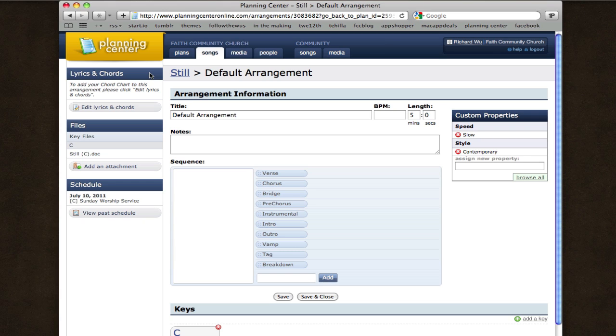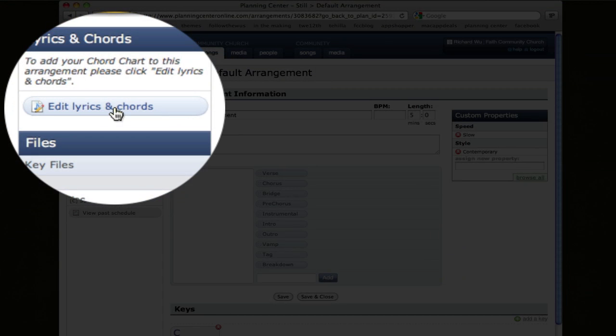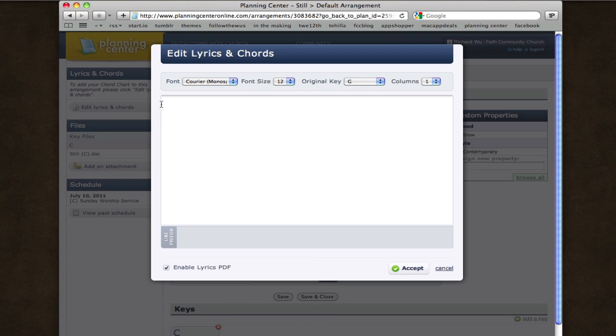And this is a section where you can actually input chords and music and lyrics directly into the Planning Center online itself. And so what we're going to do is find some lyrics of Still and find some music of the song Still online, and we're going to copy and paste them into here. So for instance, we haven't copied them yet, but if we click here, Edit Lyrics and Chords, it gives us this wonderful space where you can copy and paste lyrics. But we're going to do that right now. So I'm going to cancel this.